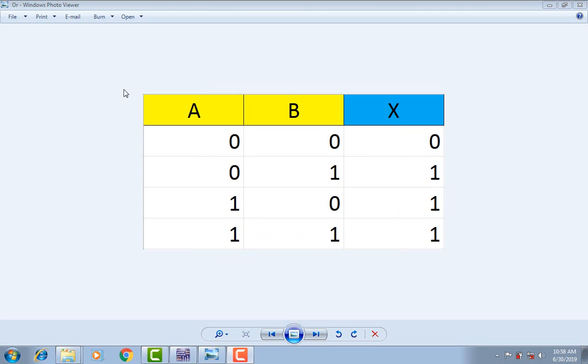This is the truth table of the two input OR gate. If A is low and B is low, the X will be low. If A is low and B is high, the X will be high. If A is high and B is low, the X will be high. If A is high and B is high, the X will be high.